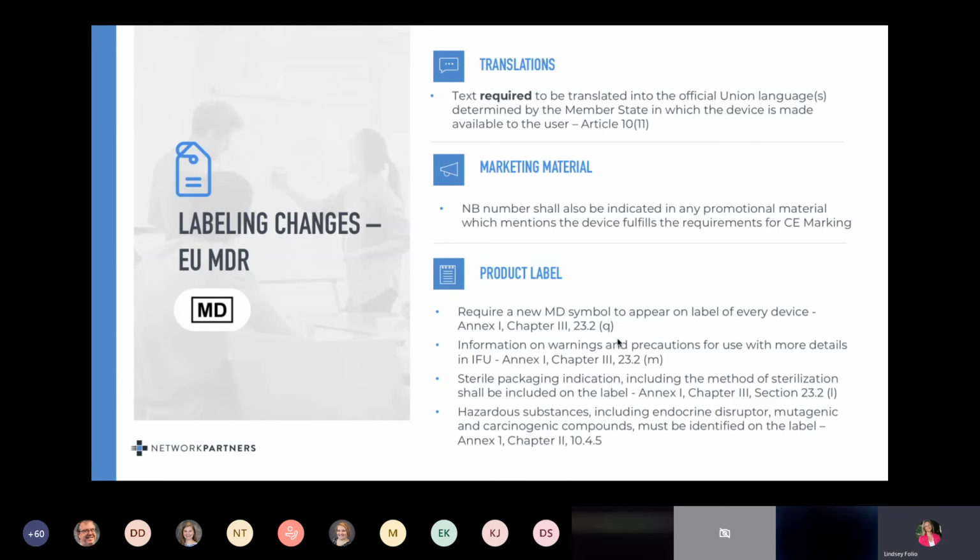So now to get to the important piece: what are some of those labeling changes required for EU MDR? To start, we can talk about translations. Any text will be required to be translated in the official Union language determined by the member states in which the device is made available to the user. So if you're selling your product in all EU or EEA countries, plus Switzerland and Turkey, 24 languages would actually be required. That requirement is applicable to both IFUs and product labels. That's why there's such a push for those harmonized symbols, because it'll reduce the amount of text that you'll need to translate.